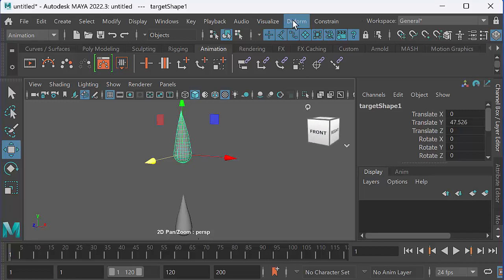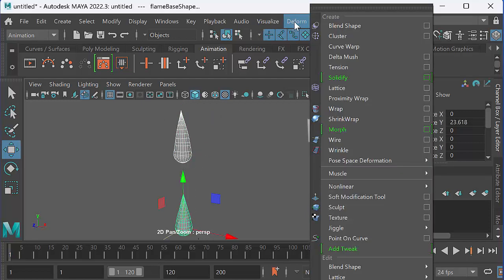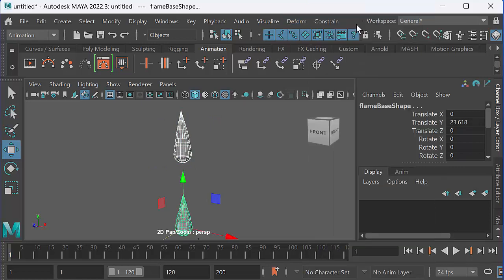And to do that, I'm going to go deform. Wait a minute, let me do this correctly. So we select the target shape, then shift select the base shape. Then we go deform, blend shape. Deform, blend shape. And that should create a blend shape.